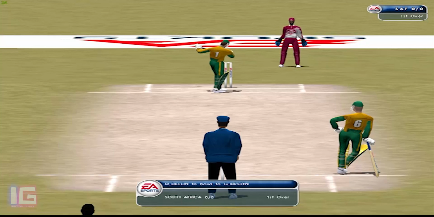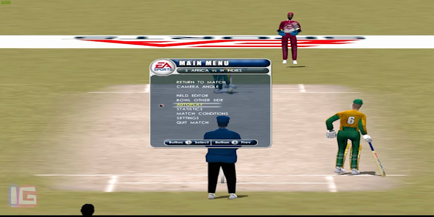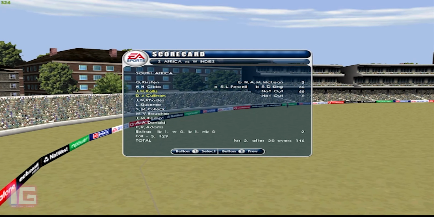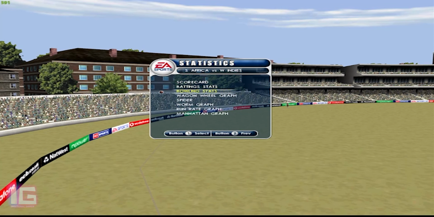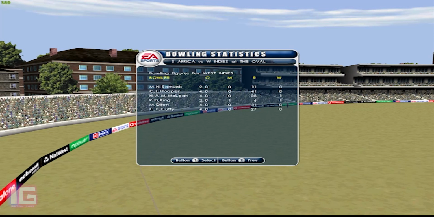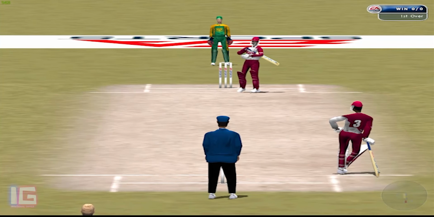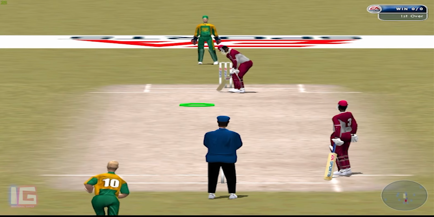Dillon is to open the bowling for West Indies. Let's take a look at how the innings has gone so far. Dillon has finished with figures of 4 overs, no wicket for 31. Well, let's take a look at the scorecard. So they need 147 to win from 120 balls.